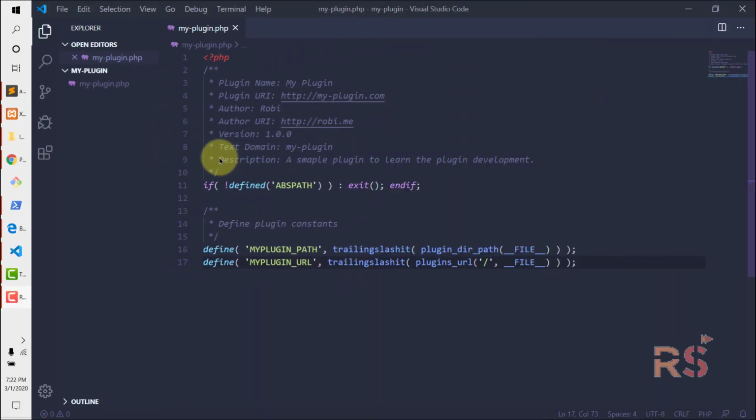Alright guys, in the last video we just created a file named myplugin.php and put some comments so that WordPress can understand that this is a plugin. And today we are going to make our plugin structure a bit more organized so that we can work in it easily.